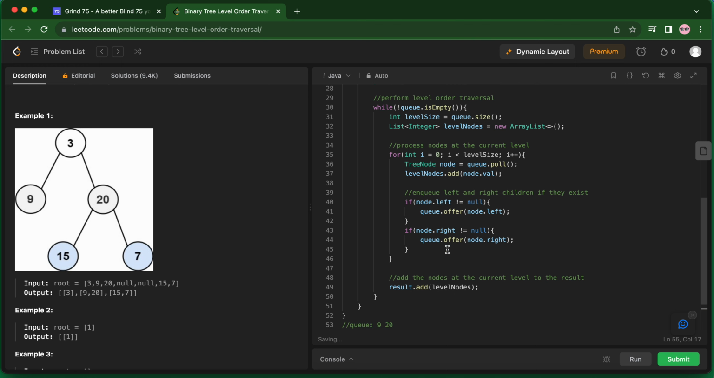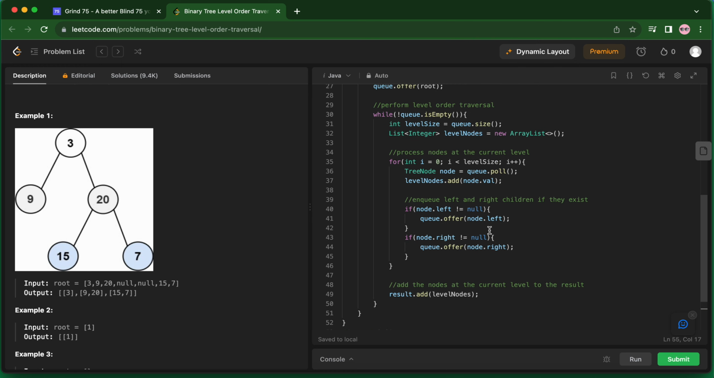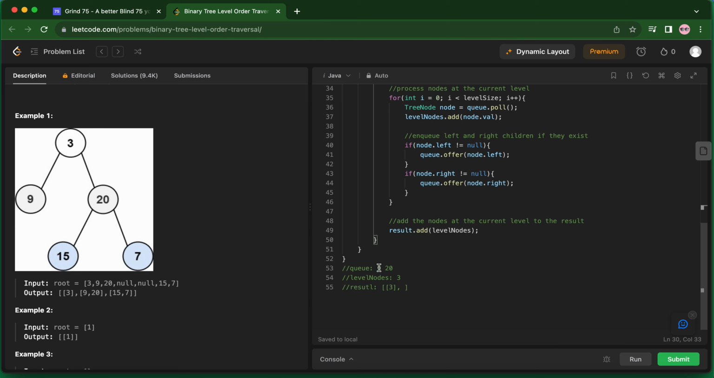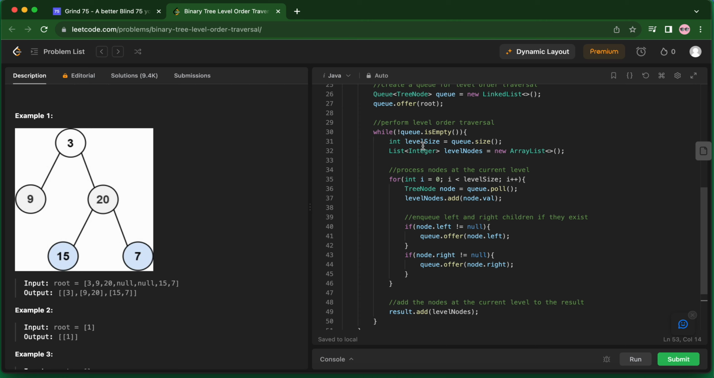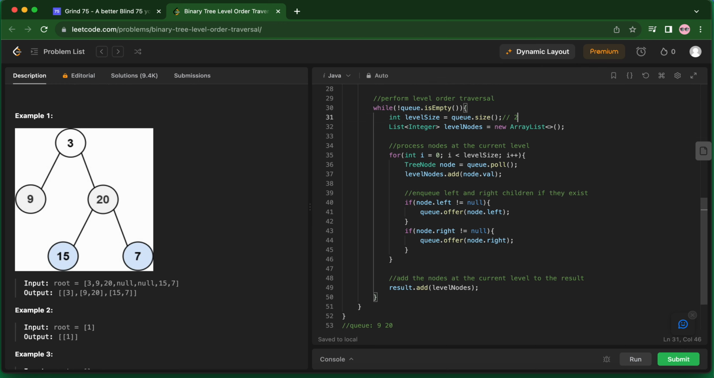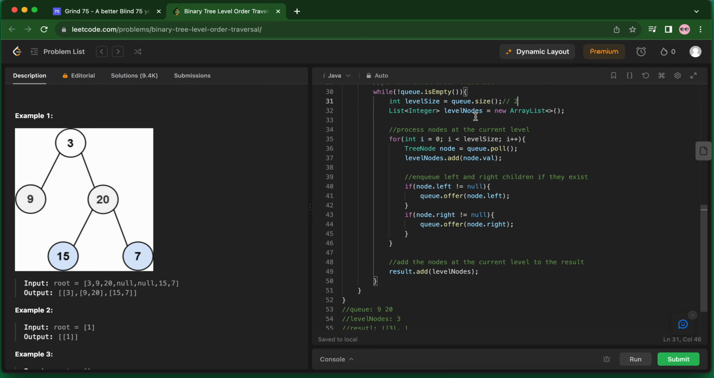Now the loop will run again. Since the for loop is over, it will go back to the while loop. Is the queue empty? The queue is not empty. It has elements 9 and 20, right? So we'll do the same traversal again. Level size is queue dot size. The size will be 2 now. Earlier the size was 1. Now the queue size is 2 since we have 9 and 20.